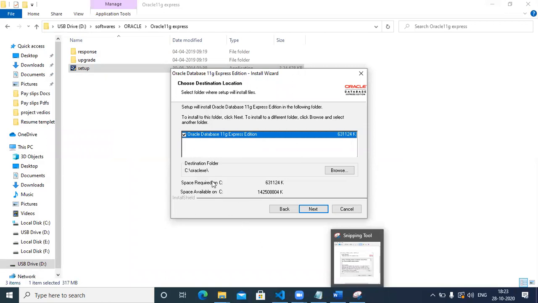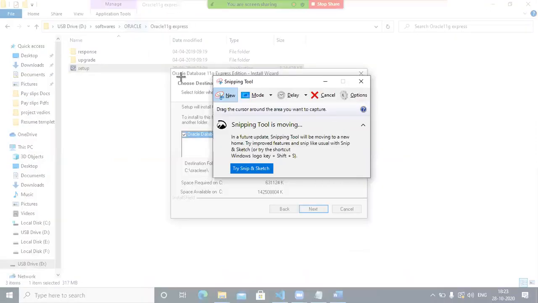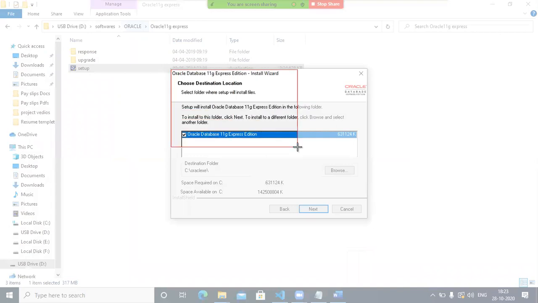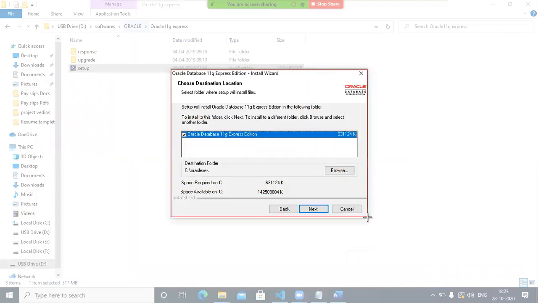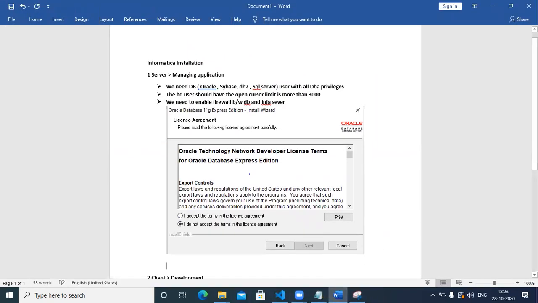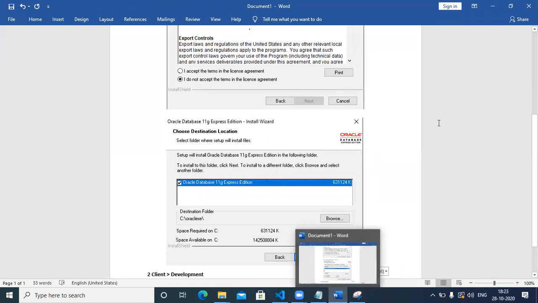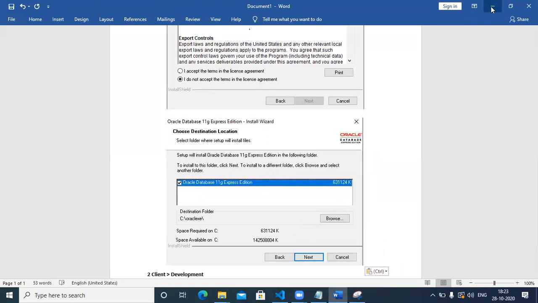It is asking for the installation directory, and also the minimum space required and the available space. By default, we are installing our Oracle under C drive. In real time, they will give some dedicated location, and there we need to perform our Oracle installation.